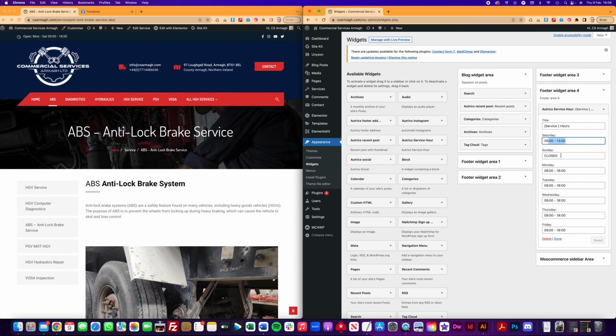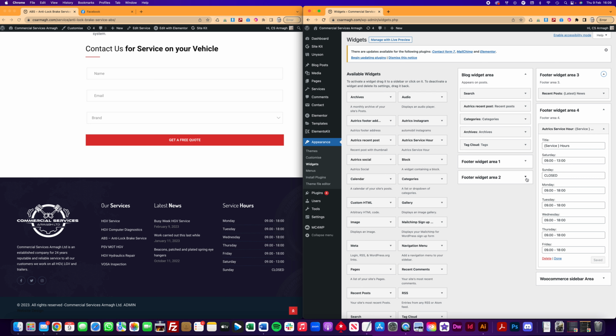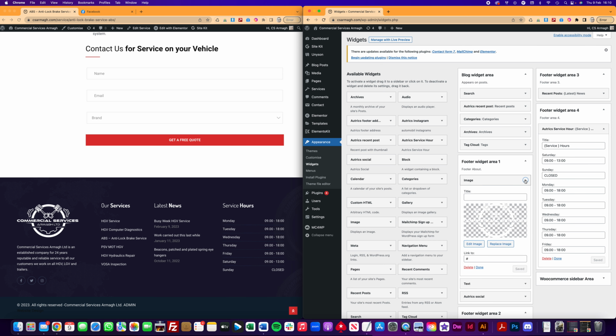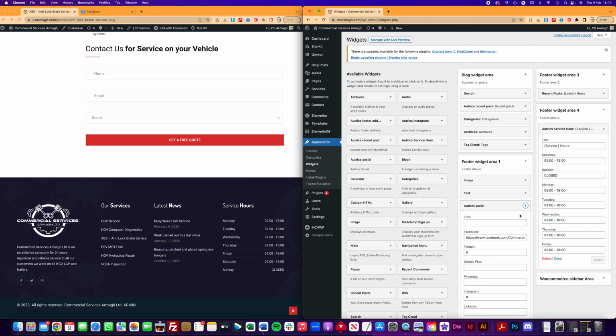So for Saturday, you can change that, Sunday, and so on. It's pretty obvious. You type in what's different there. The latest news is in widget number 3, and that's just automatic. The services list is automatic too. It just lists all of them here. And the footer widget area 1 has the logo, a little bit of text, and the social media links.